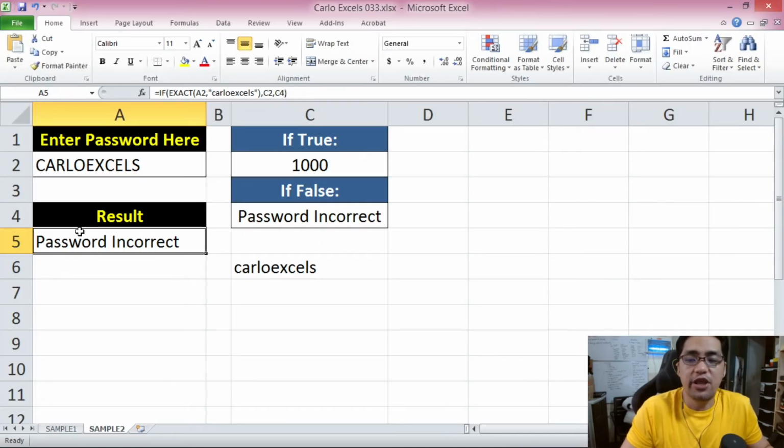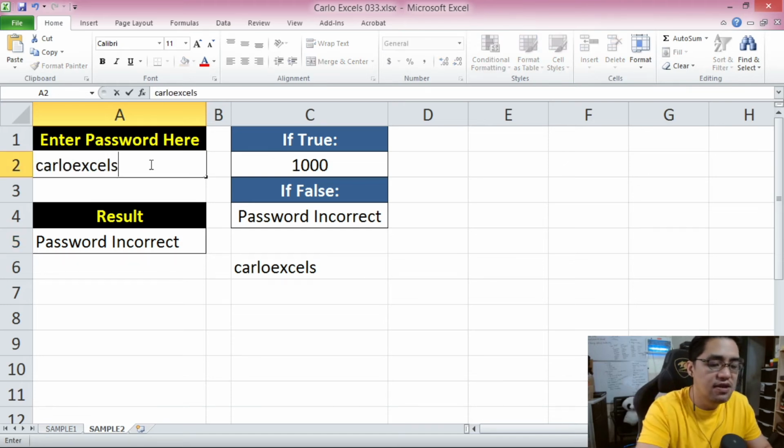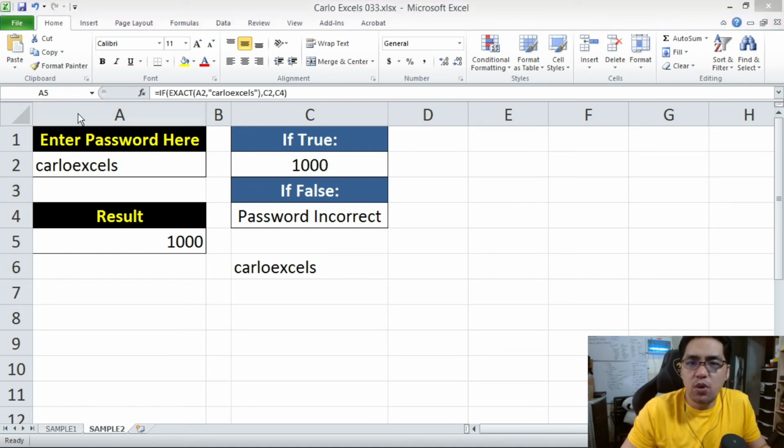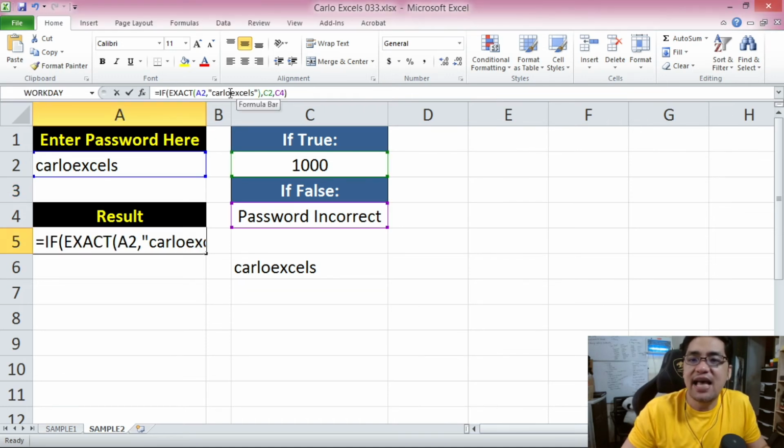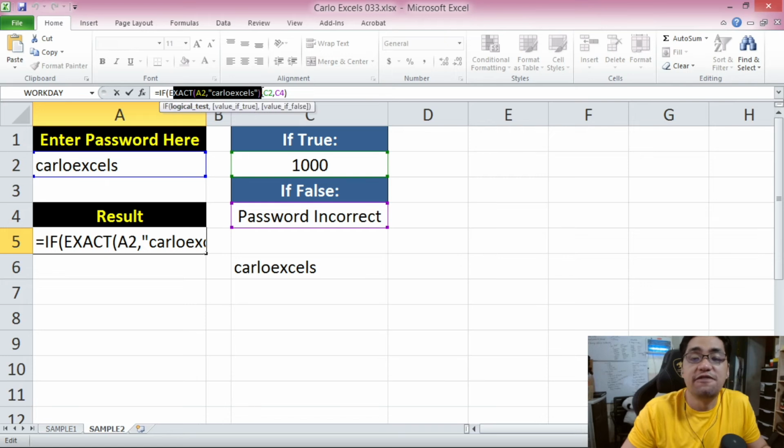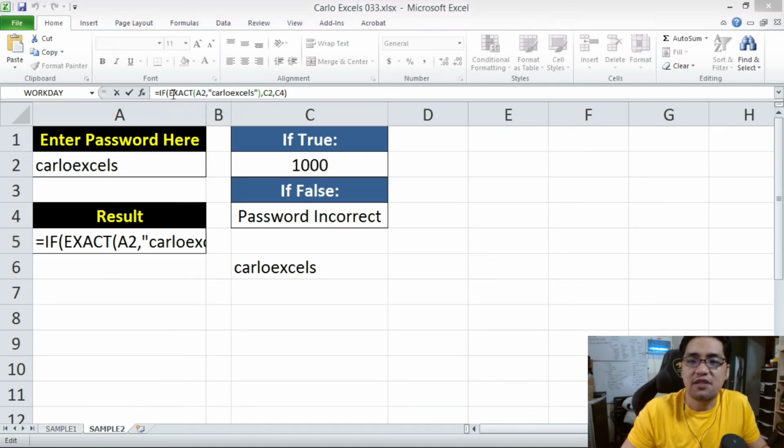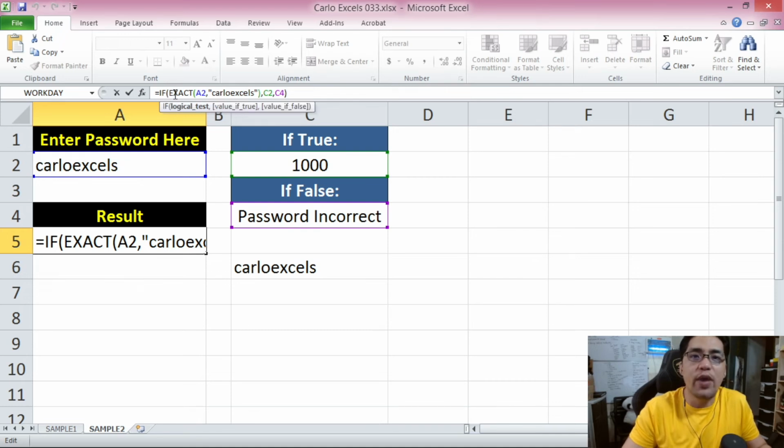Going back here in this particular worksheet, if you remember, we want cell A2 to say exactly Carlo Excels for this to turn out to be true. But what if, for example, you want the EXACT function to give you a result of false whenever cell A2 is exactly equal to Carlo Excels? Now for that, you need the NOT function. So how do you use the NOT function? Well, all you have to do is to encase within the parentheses of the NOT function any logical function that you want to reverse the result of.